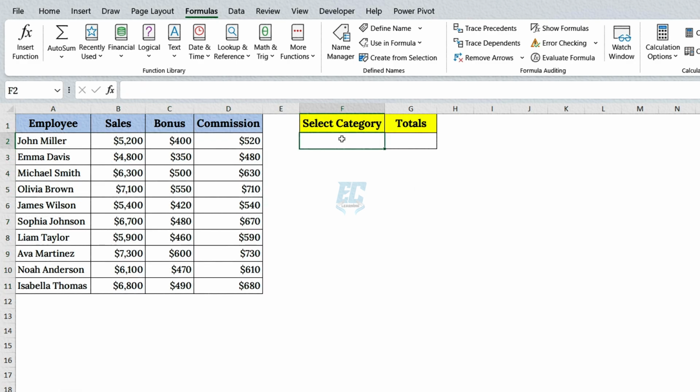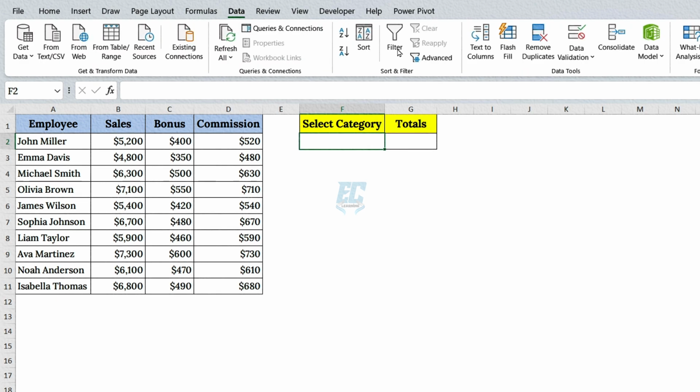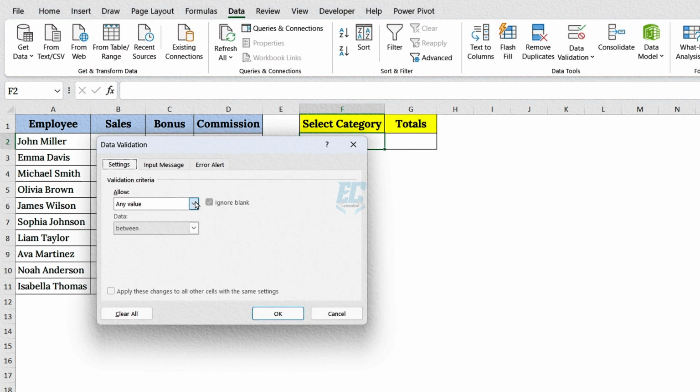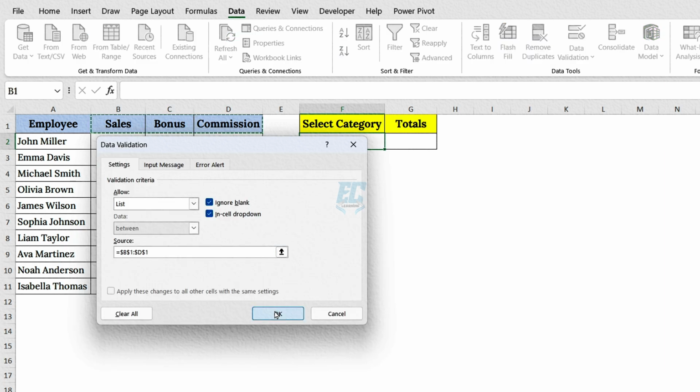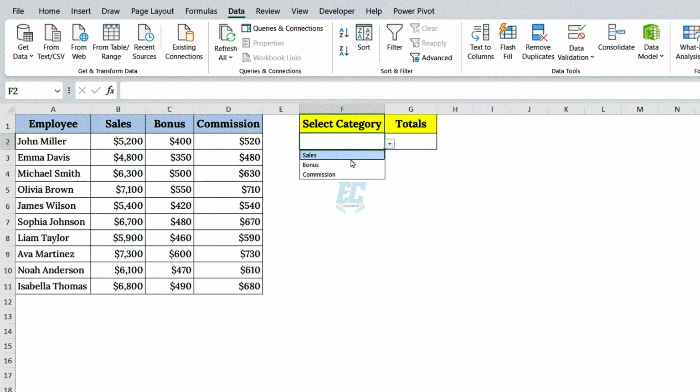Next, select the cell where you want your drop-down, here it's F2. Go to the Data tab, choose Data Validation. Set Allow to List. And in the source, select your headers from B1 to D1. Click OK, and your drop-down is ready.